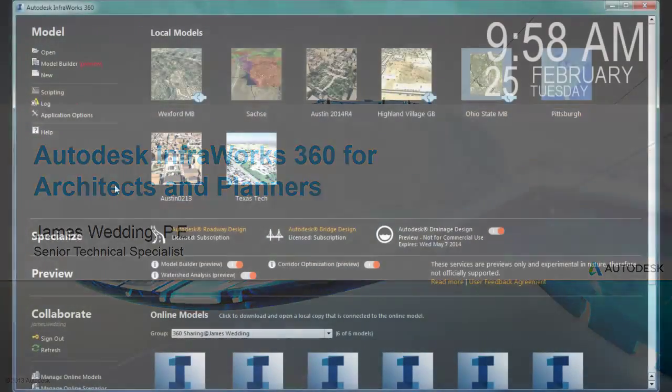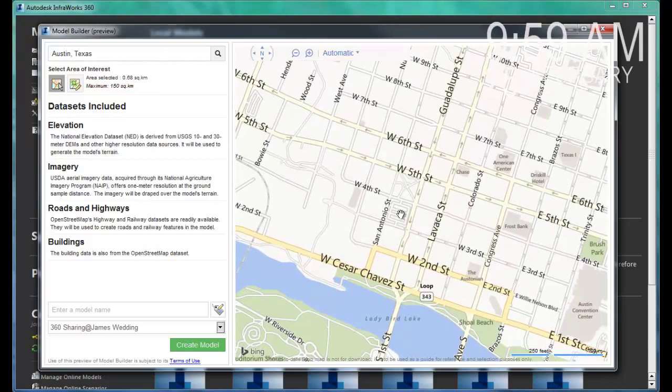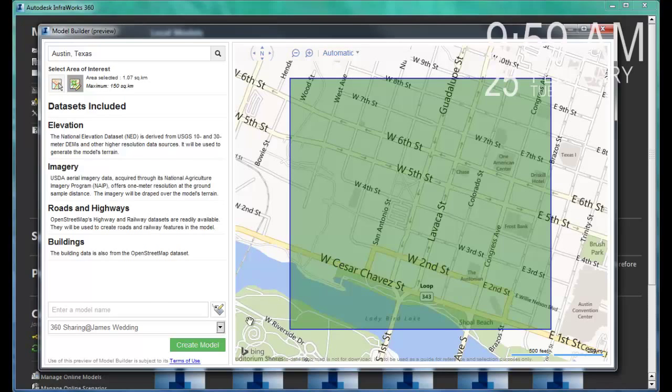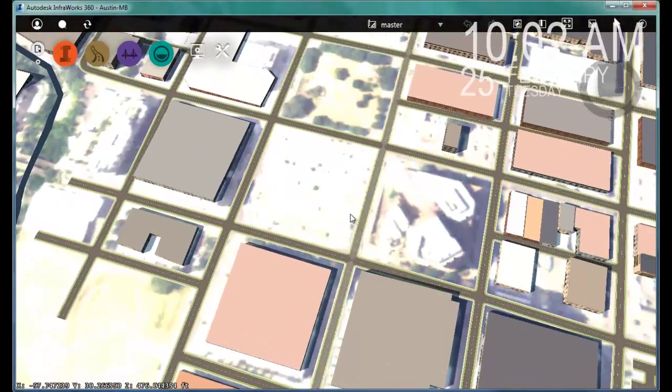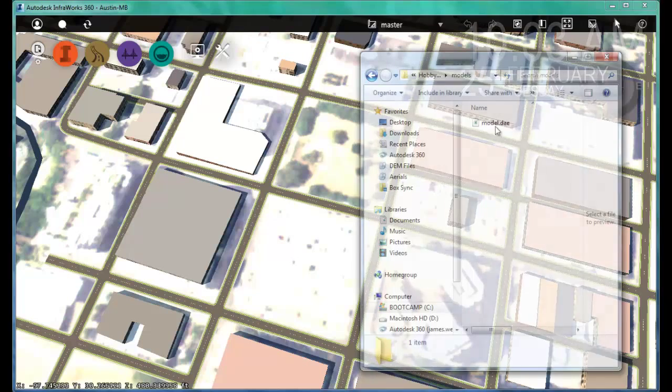Let's get started. With InfraWorks 360, we've included a new feature called the Model Builder. Simply by searching for a city and locating our project site on a map, we're able to inquire from the USGS, OpenStreetMaps, and other free sources to create a base model of a project. You can see the time in the upper right-hand corner to show you how quickly this is happening. From opening the dialog to the email notification to download in well under 10 minutes, and I can begin reviewing the site and the surrounding areas.